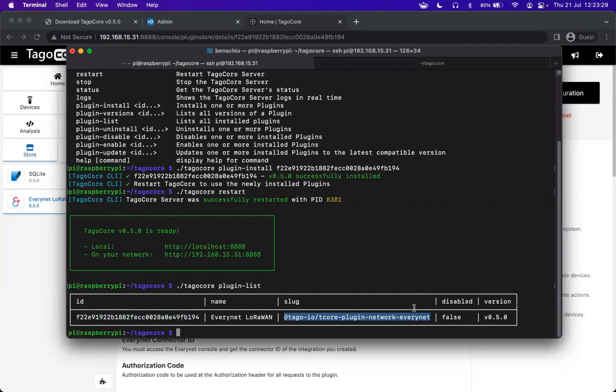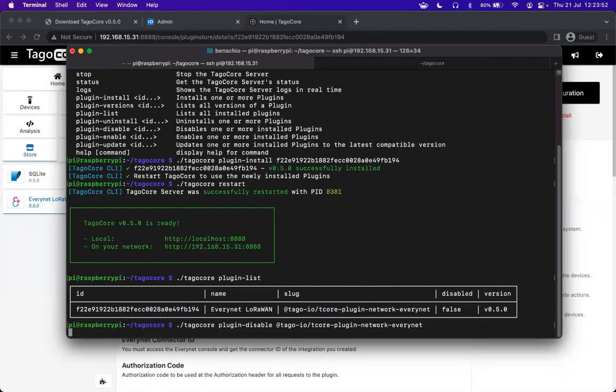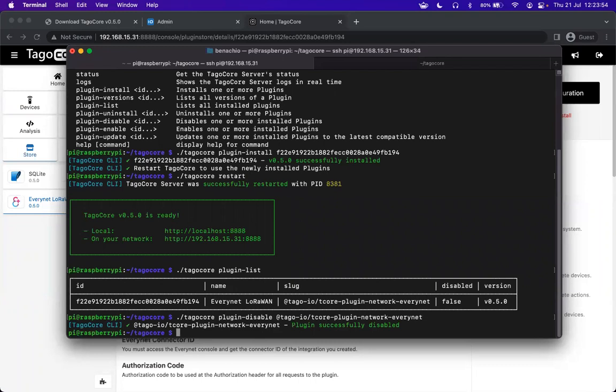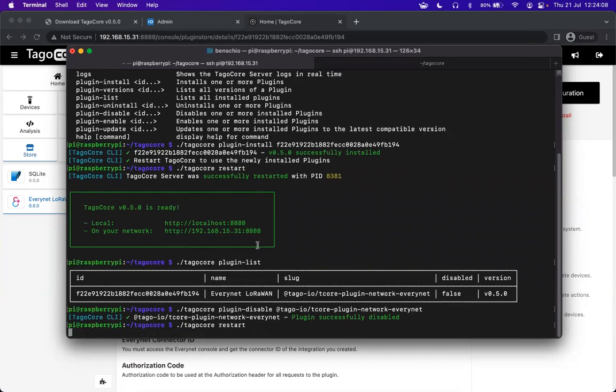So for instance, this plugin right here is not disabled, which means it is enabled and it is running normally. If we want to disable this plugin, all we have to do is type TagoCore, and I believe it is plugin disable, and we can paste either the ID or the slug of this plugin. I'm just going to be pasting the slug for now, just to show that it works with different types of IDs. And the plugin was disabled, but since we did a modification for TagoCore to understand this, we do need to restart TagoCore again. So in the meantime, let me just restart TagoCore, and let's keep on going here.